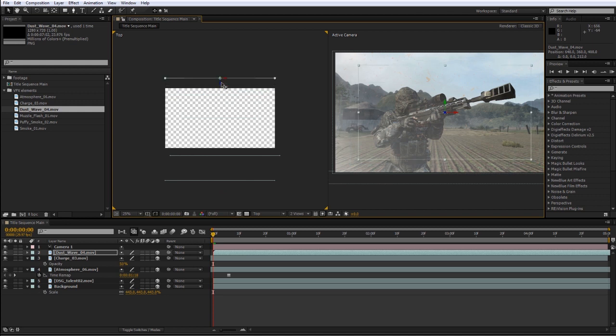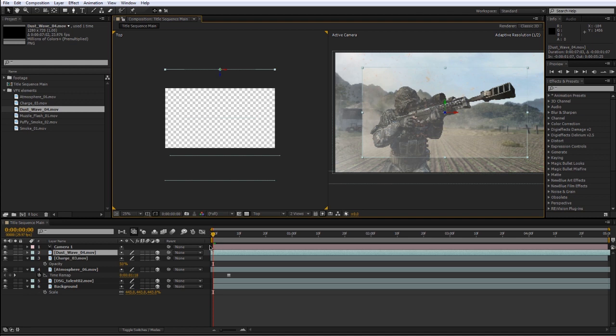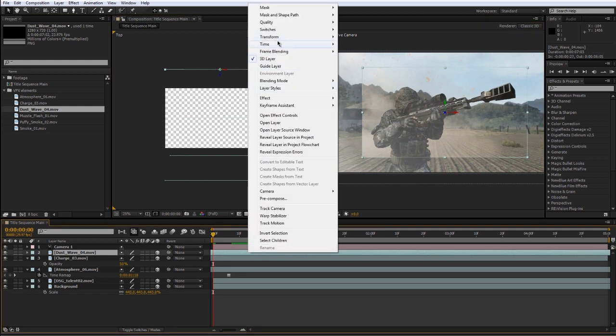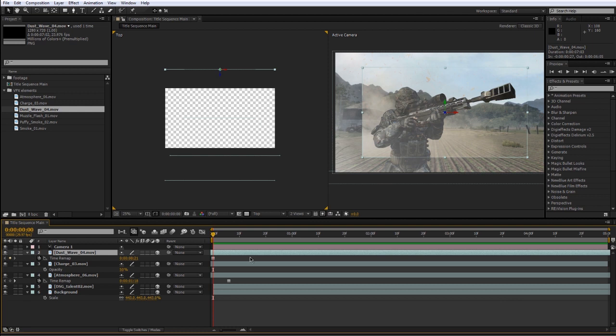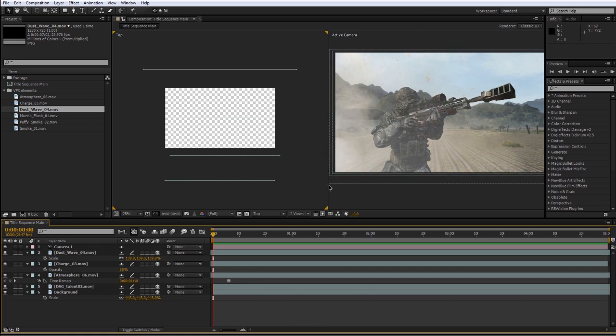So I'm going to push it back, maybe around here. I'm going to scrub through it, pick a frame that I like. This one's pretty cool, I guess. Then I'm going to go time, freeze frame. And then I'm also going to have to scale it up because I pushed it back a little bit. So there you are. That's what it looks like.